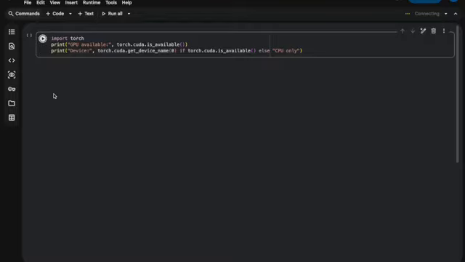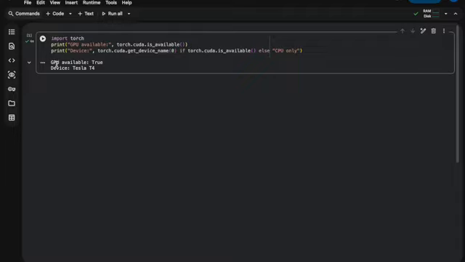It might take a second. And there we go, GPU available, True, and the device used is Tesla T4. That's just the type of GPU. That's not important. All we wanted to know is that this is up and running and good to go.